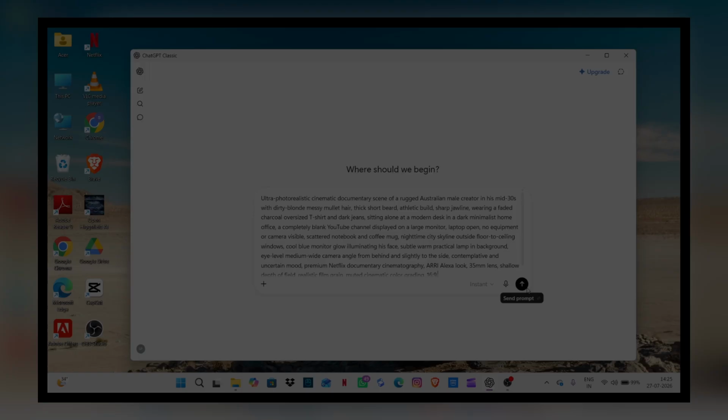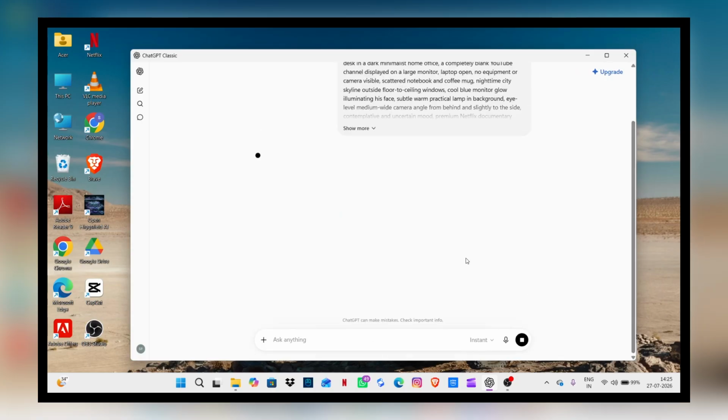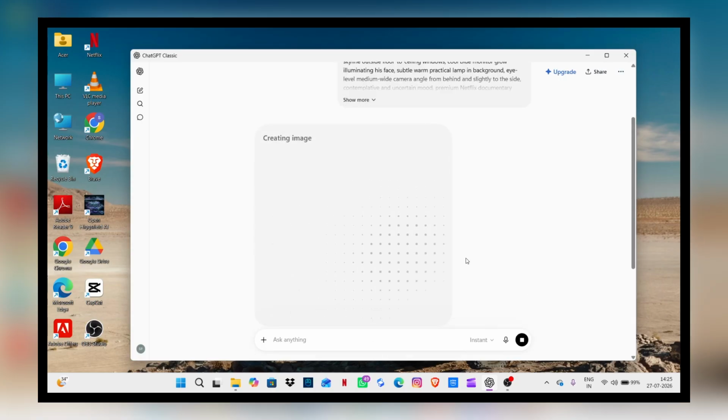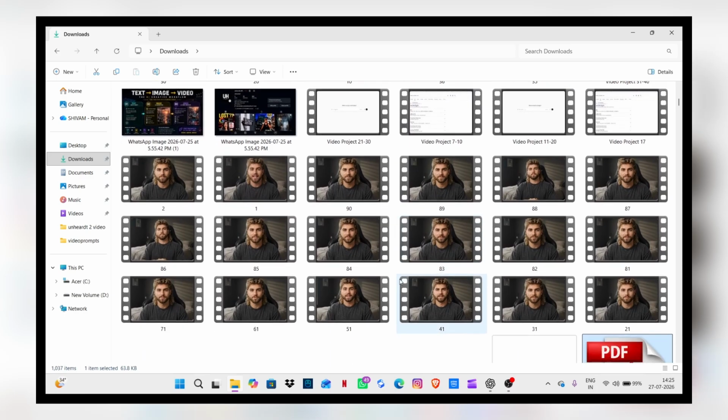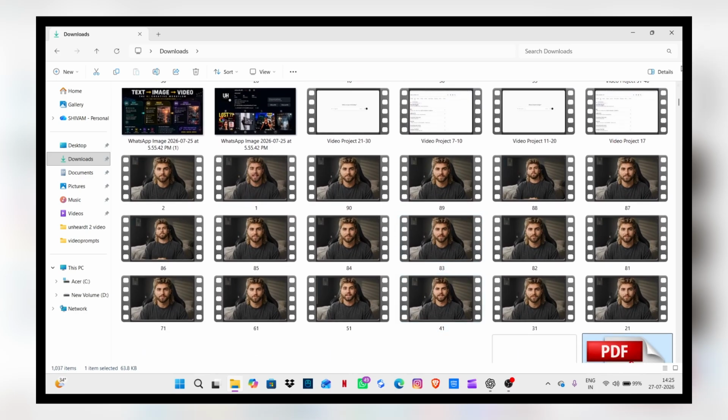Now copy each image prompt into ChatGPT images and generate one image for every section. Since the prompts already follow the same style, you'll end up with a complete storyboard before creating any AI videos. As the images are generated, create separate folders named Scripts, Images, Videos, Audio, and Final Project. Keeping everything organized from the beginning makes editing much faster, especially when your projects become larger.